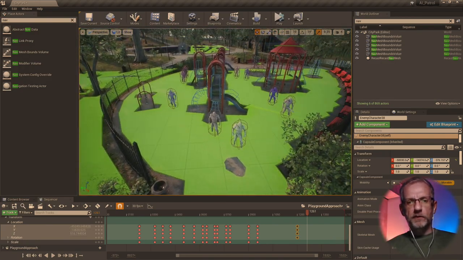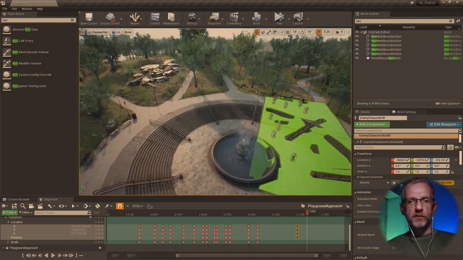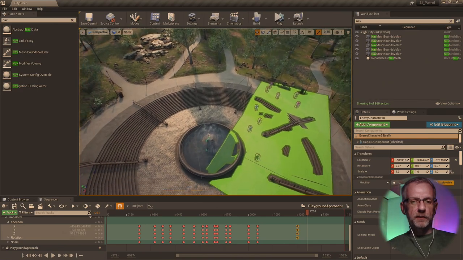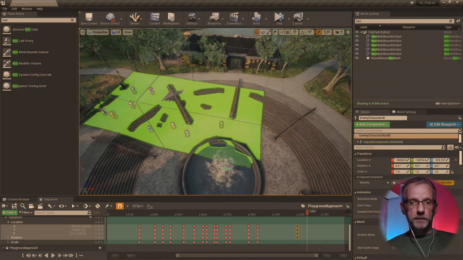I suppose the other thing that we've got going for us is that this isn't real time, so it doesn't actually matter if the performance is lagging. Unreal Engine would just take a little bit longer to calculate each frame, but we're okay with that.